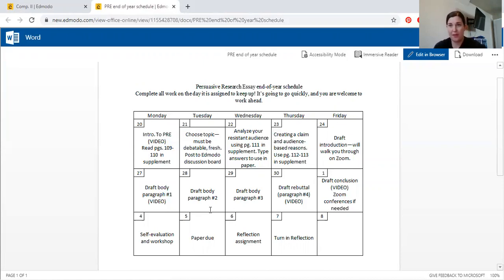As you probably already know, PRE stands for the Persuasive Research Paper. So you are writing a research paper that is meant to persuade a skeptical or resistant audience. It needs to be a controversial topic. It needs to be a topic on which research is available. And it needs to be something that's fresh, something a little bit different maybe than your typical things, kind of like you do for your bills in government. So not similar to that.